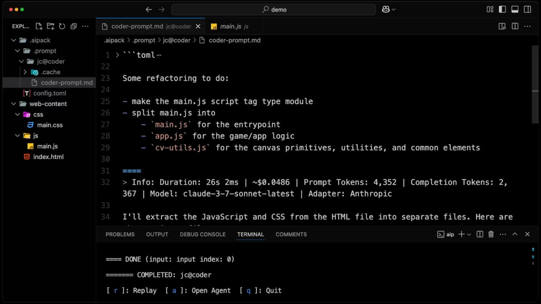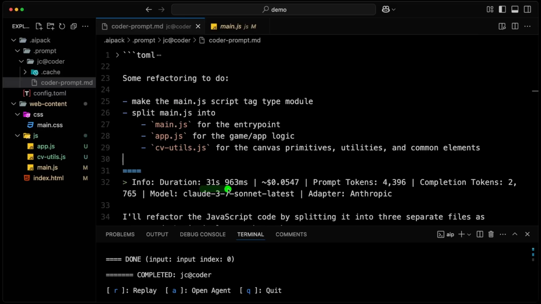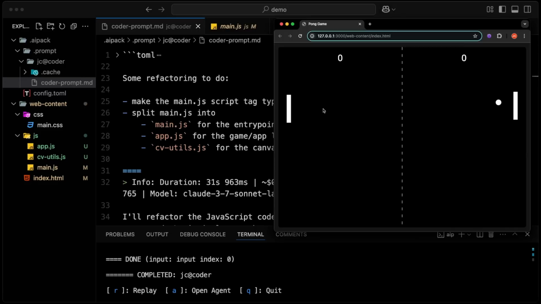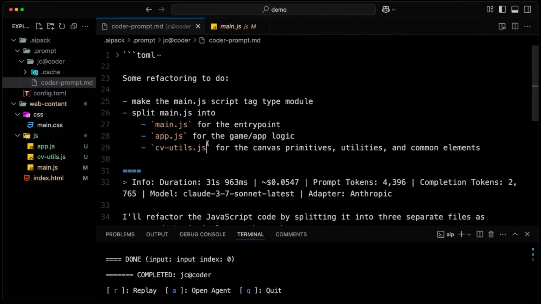We press run and boom, 31 seconds, about 5 cents. We got our files. We're going to make sure that everything works nicely. Everything seems to work nicely. And so that is pretty good. And now we can do our final one. So we're going to first commit that.